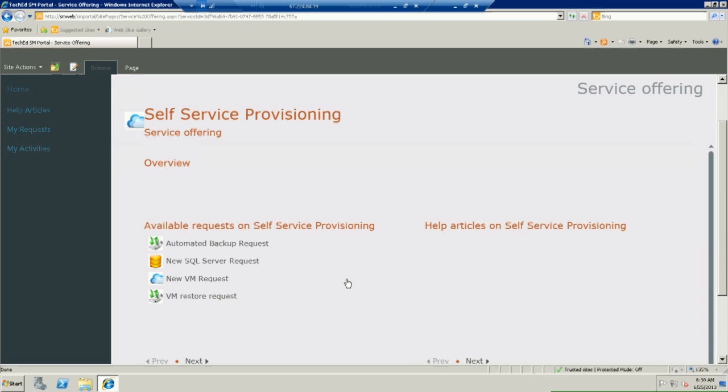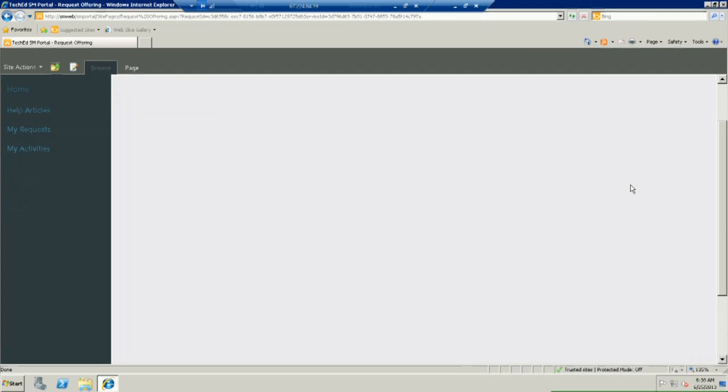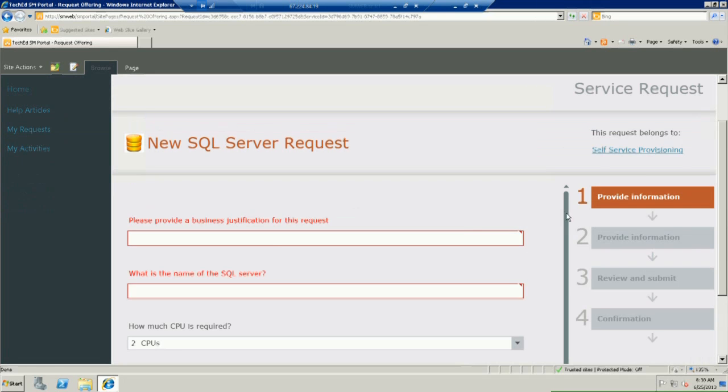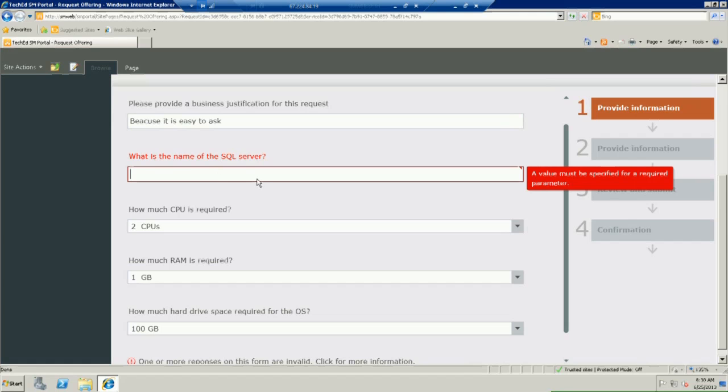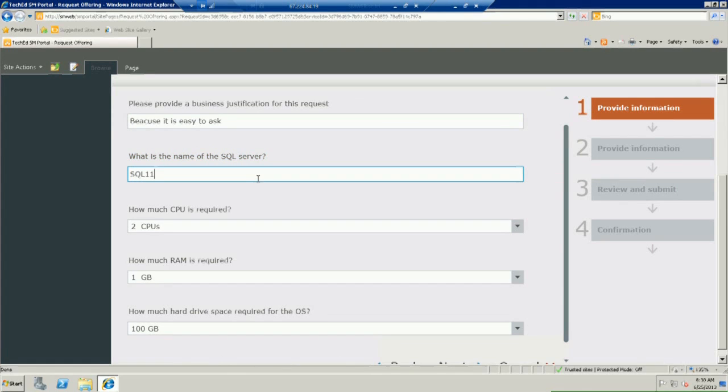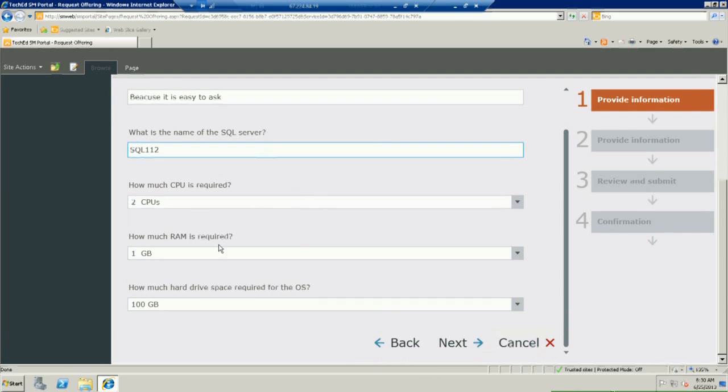What I did show you today was actually using Virtual Machine Manager, deploying SQL Server. I did automate this today. You can go through this request, talk to Orchestrator, talk to Virtual Machine Manager, and do this, right? So if I go here to the new SQL Server request, and please provide the justification for this. I say, because it is easy to ask. And what is the SQL Server name for the server?